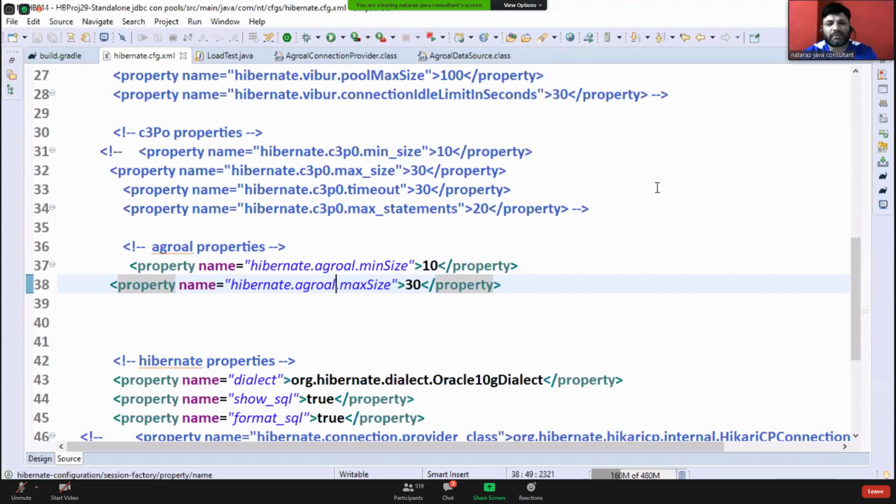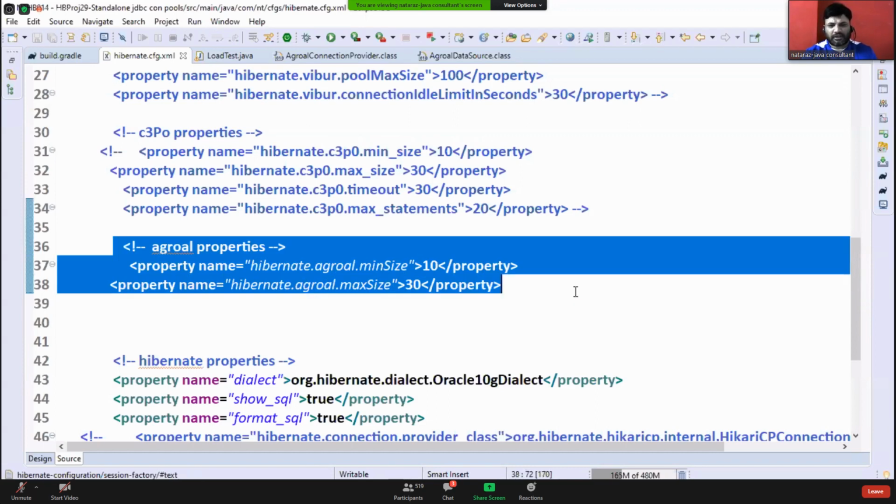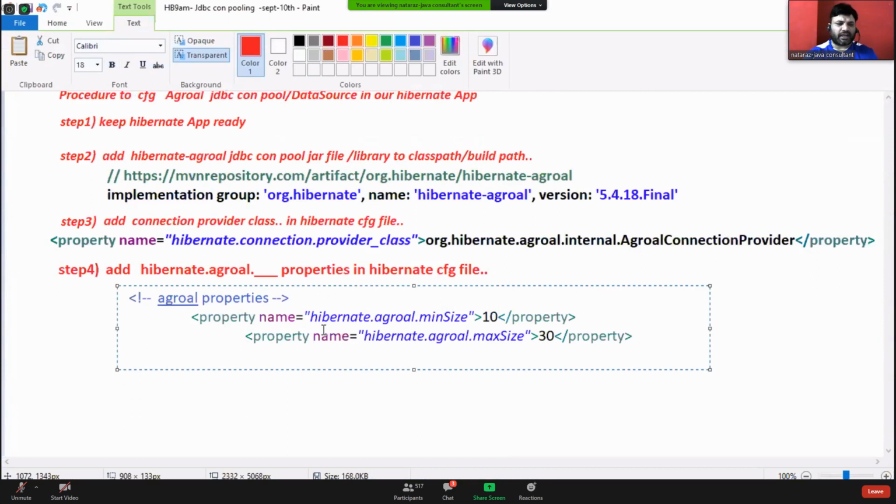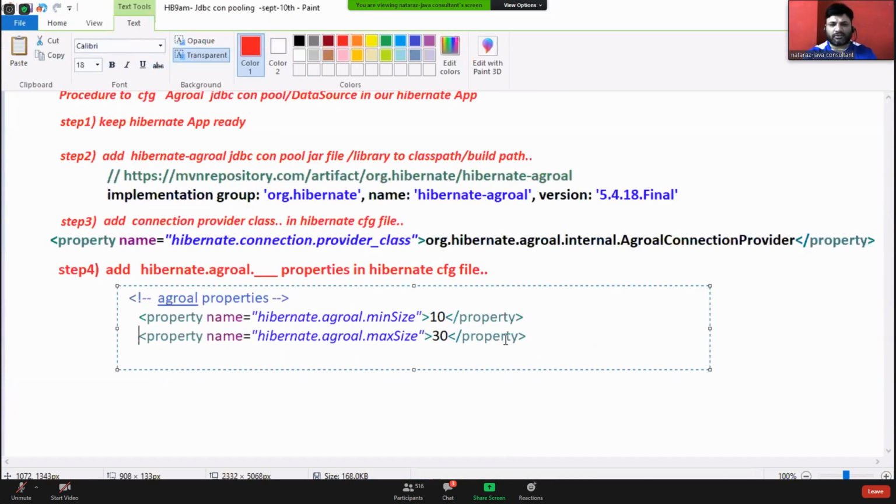Sir, it is not an exception. I have written the wrong property name. Wrong property name, got it? Yes. Okay. Copy this, and paste. These are the two properties, Agroal properties. More properties are also there. You can work with them.